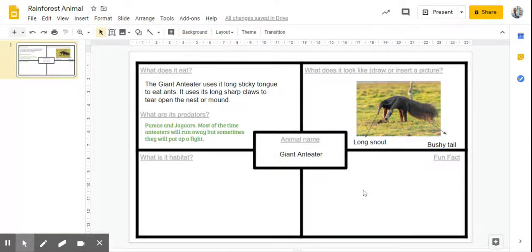So a couple of things we're learning to do here. Not only are we learning about an animal from the rainforest, and you can pick any of the layers that you know about. So you can pick the forest floor if you want. You can pick the emergent layer. You can pick the canopy. You can pick any of the four layers. There are millions of animals in the rainforest, so you can pick whichever one you're interested in.